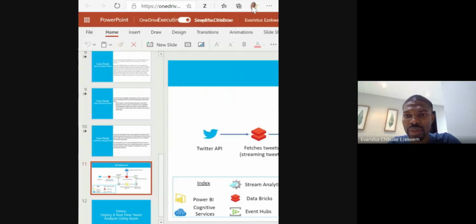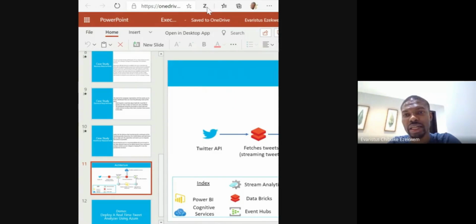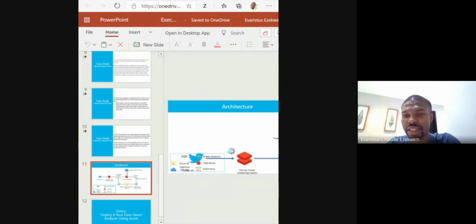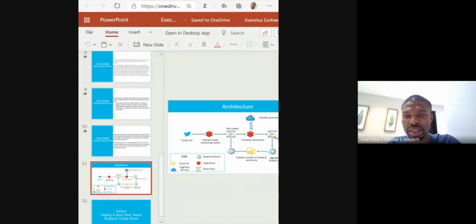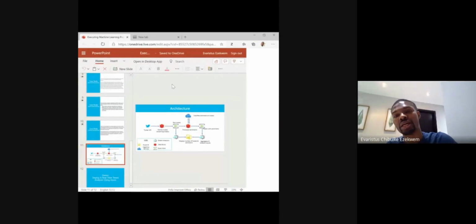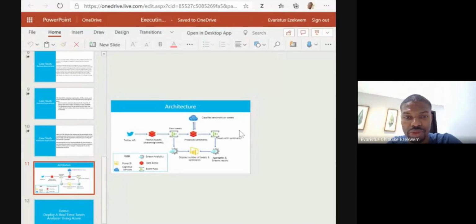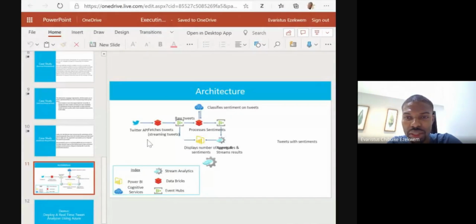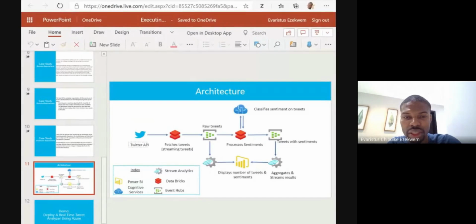Take a look at our design again. So the first thing, I want to keep this design handy at the same time so that we can easily look at what's next. So it's going to be our map moving forward.